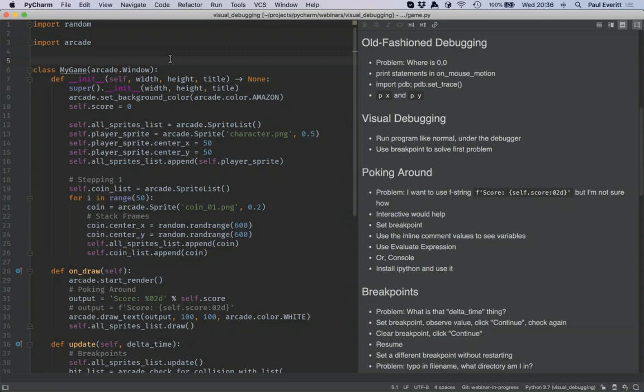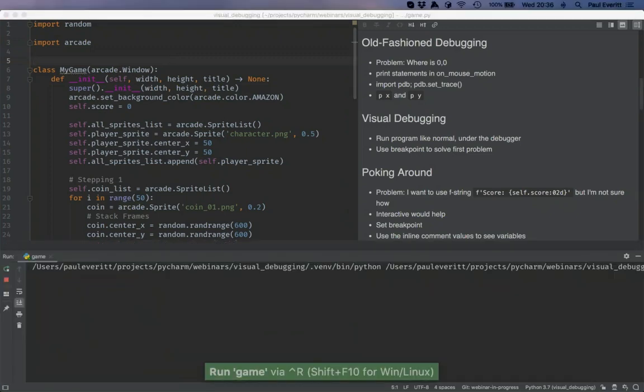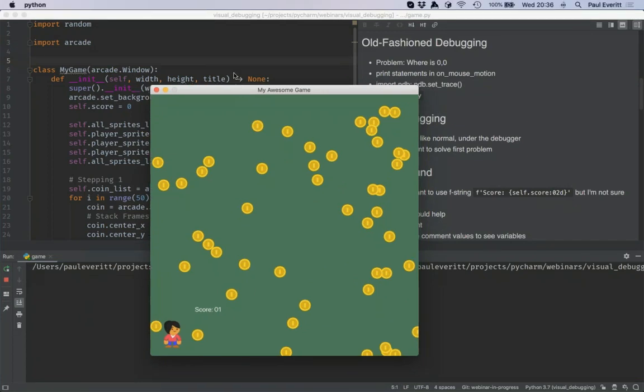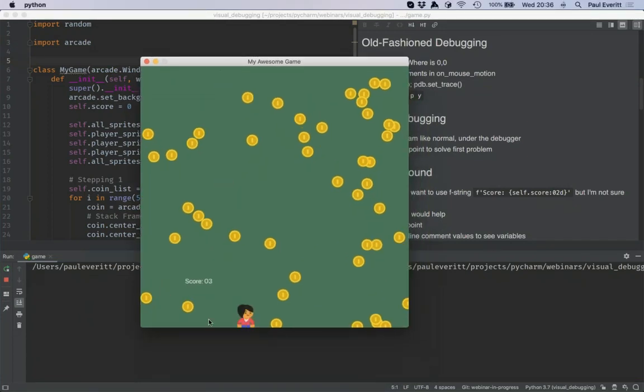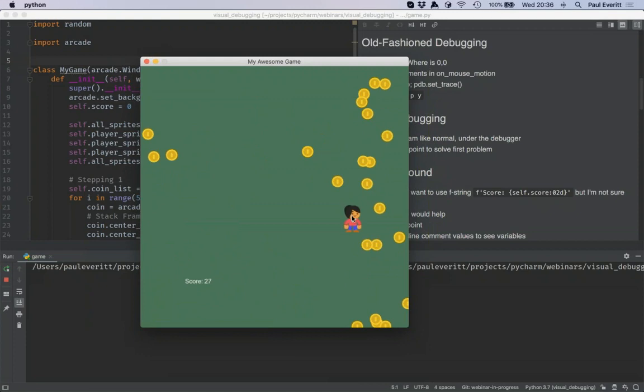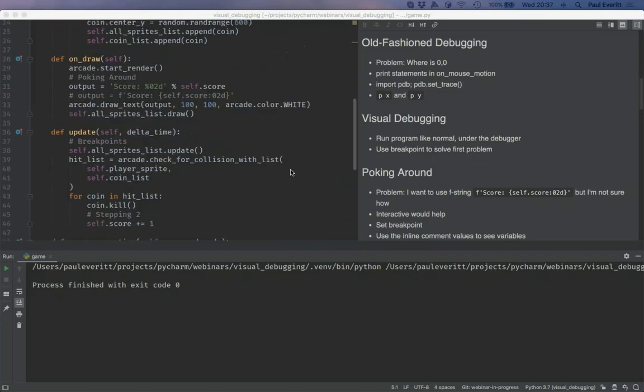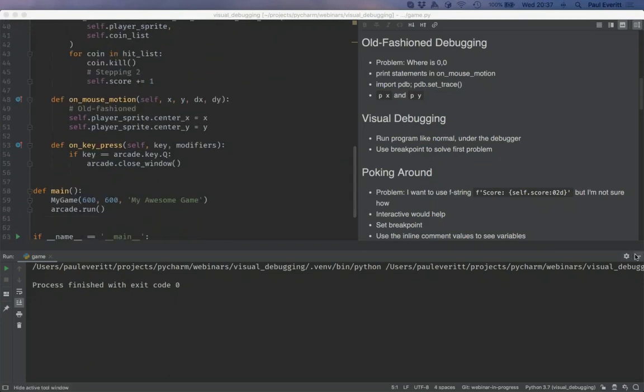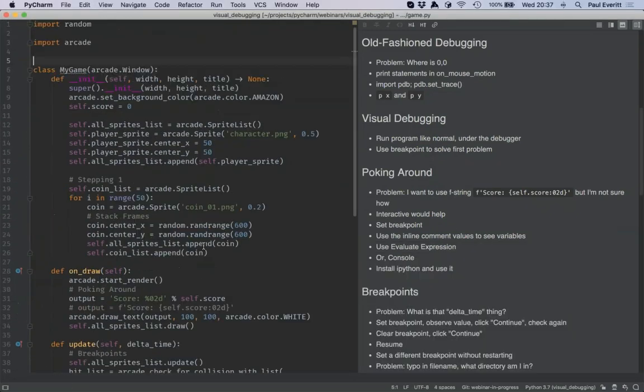So if I run this code, I get on the wrong screen. I hope it's not like that the whole time. I get a little game where I can go around, pick up some coins, and watch my score go up. Pretty fun, and not a whole lot of code. That's kind of the best part of it. It's a good teaching environment.